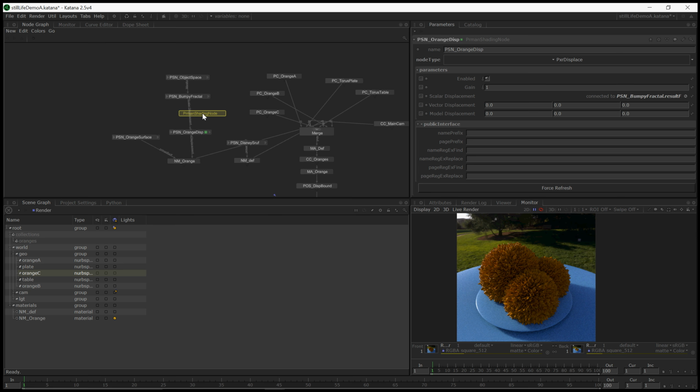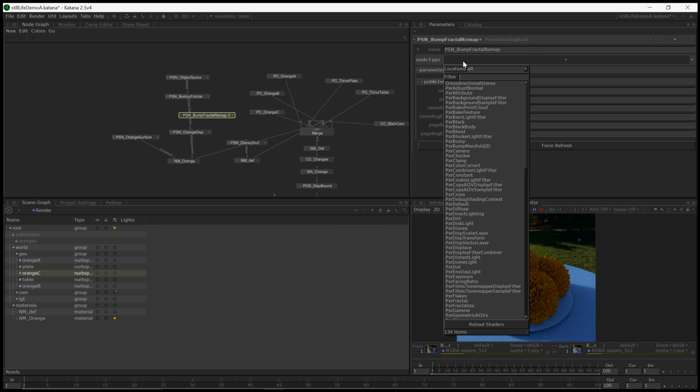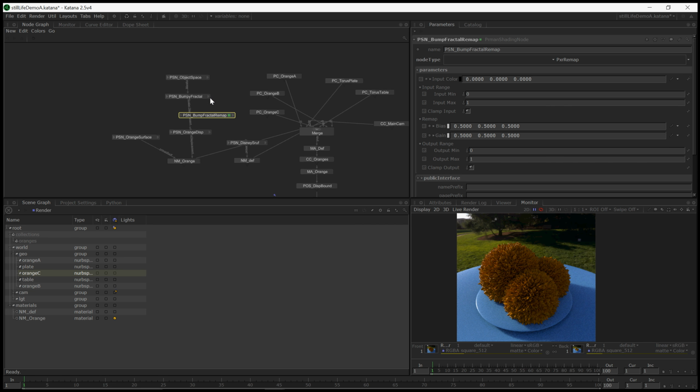So I'm going to do another PRMan shading node. I'm going to call this PSN Bumpy Fractal Remap. That might seem verbose, but you'll appreciate the effort for naming things later when you're looking back into the scene. It always pays off to name something correctly. Let's look for a remap node. This is what I do to color correct and change brightness and contrast of signals.